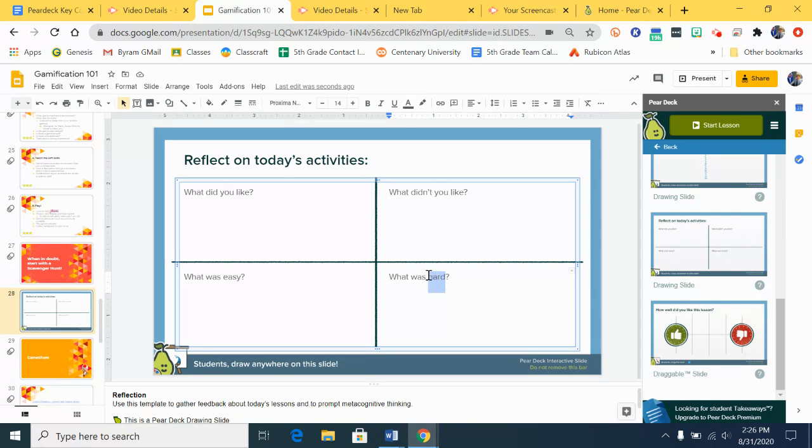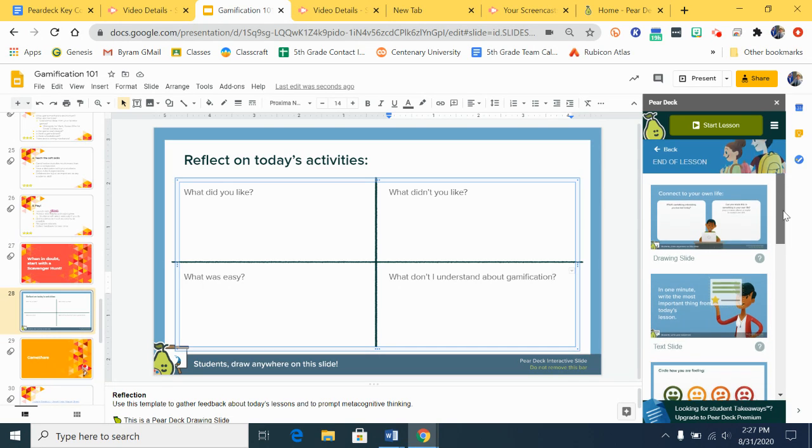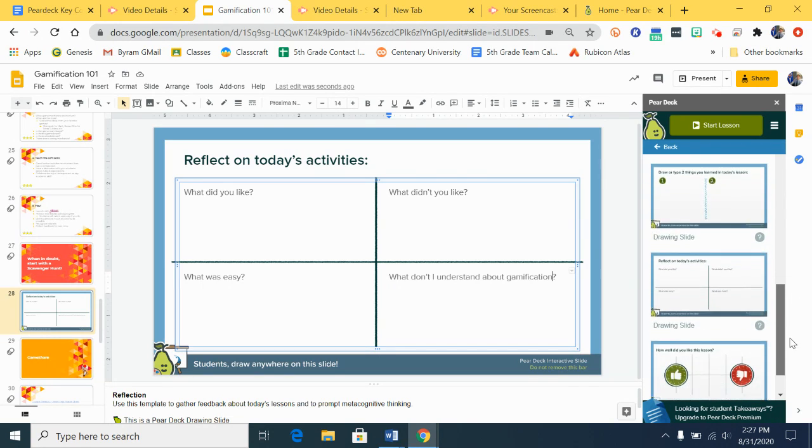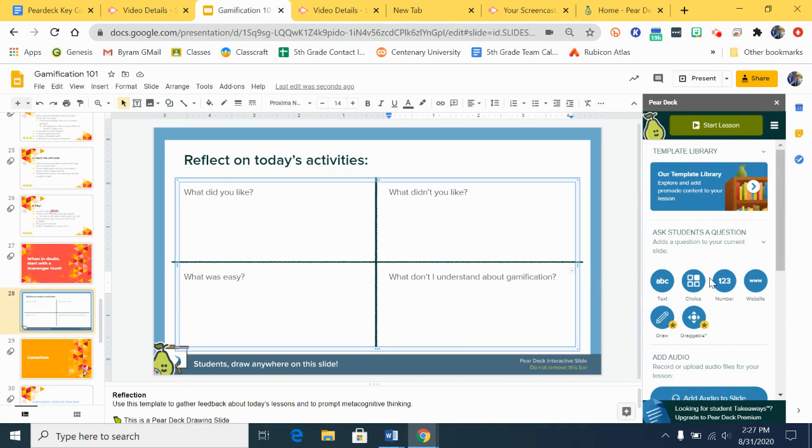So let's say instead of just what was hard, say what don't I understand about gamification. Again, that's just, I think, a really cool part. They give you so many templates that are great, but then they let you customize them on top of that. So maybe I want to customize that. So now I've got in my slideshow, and again, I'm not going to go through each of these, you can see these as you go, but they're all really good end of lesson, reflection, share your knowledge type of slides. Okay, so I've got some slides in there.